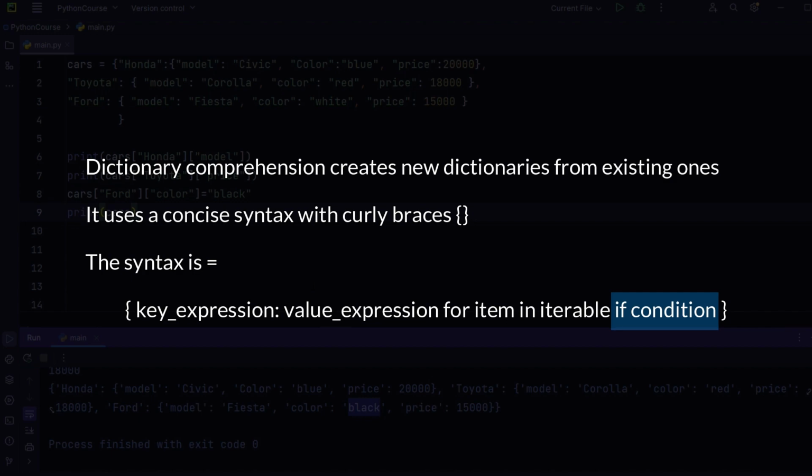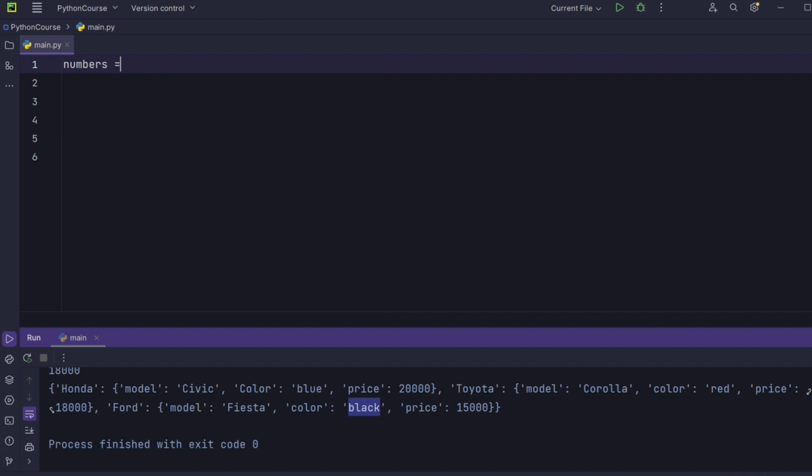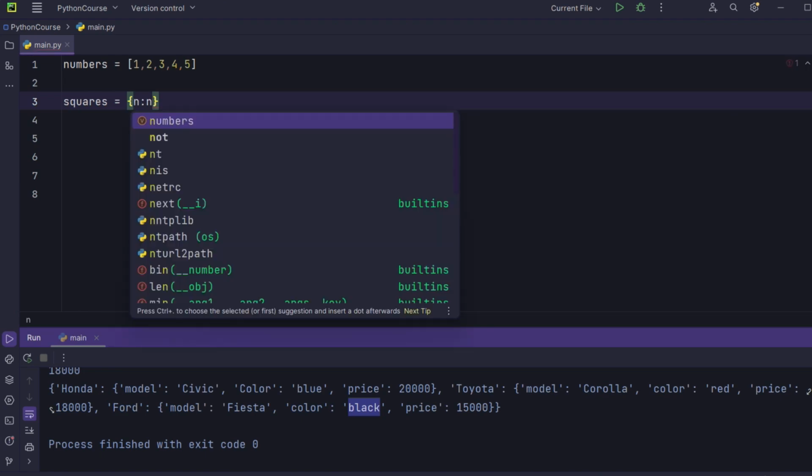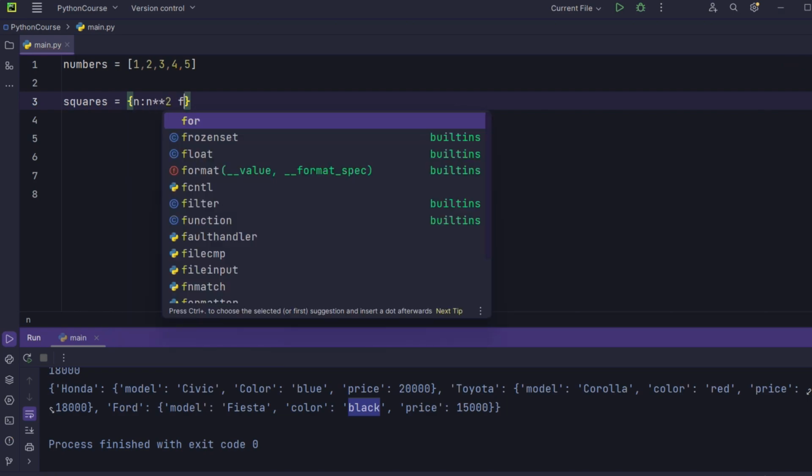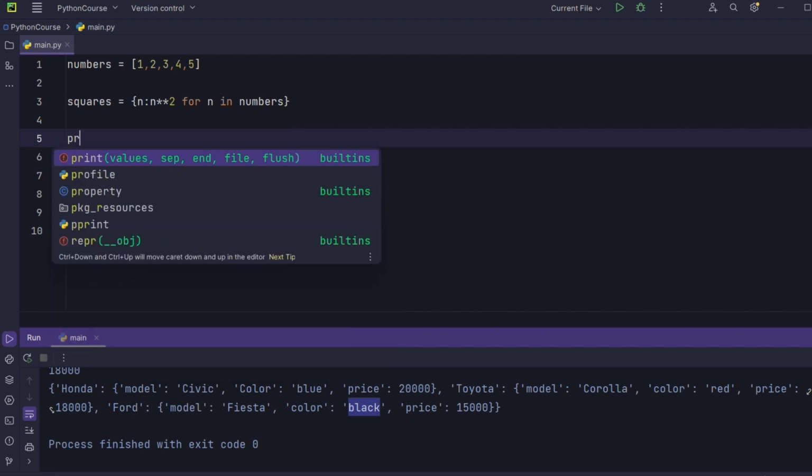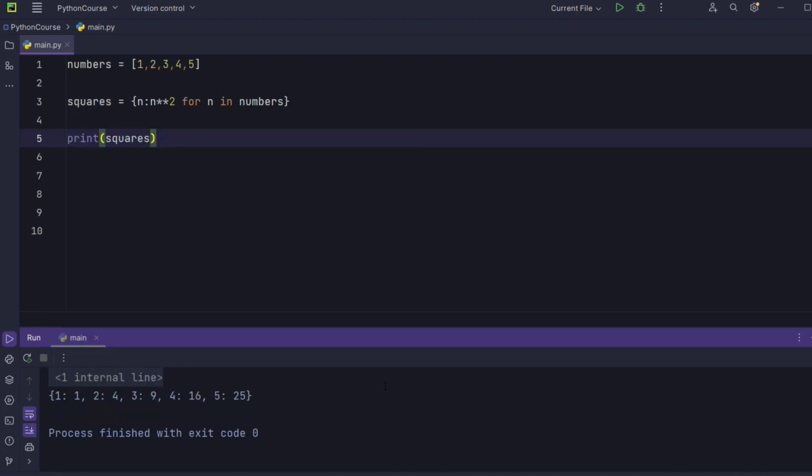For example, if we have a list of numbers 1, 2, 3, 4, and 5, we can use dictionary comprehension to create a new dictionary that maps each number to its square, like following. So squares will define our key as the number and its value as n to the power 2 for n in numbers. Now let's print squares. So we can see this is creating a new dictionary 1:1, 2:4, 3:9, 4:16, and 5:25.